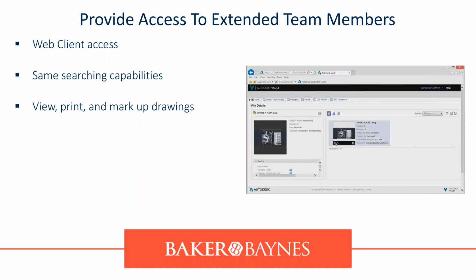Now, with this one, we're going to work with the Vault web client. So this is a web-based application. So if you have internet, you can use this. This is an easy way to provide them just the right level of access.